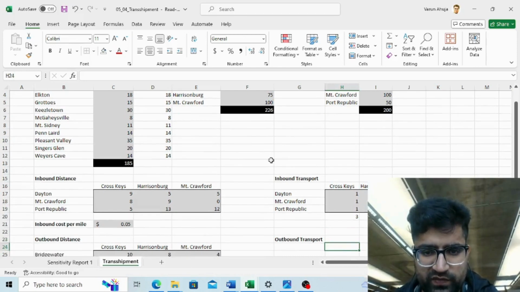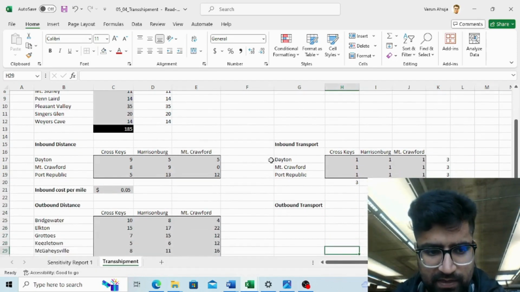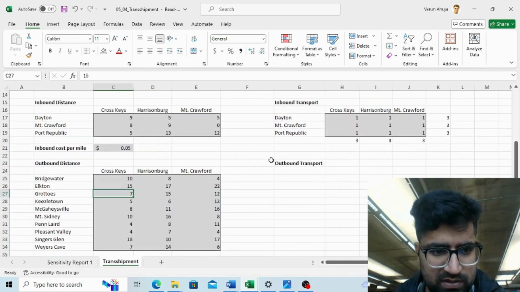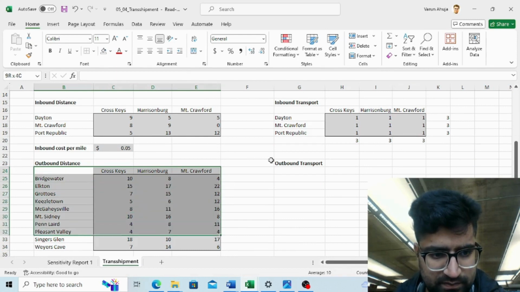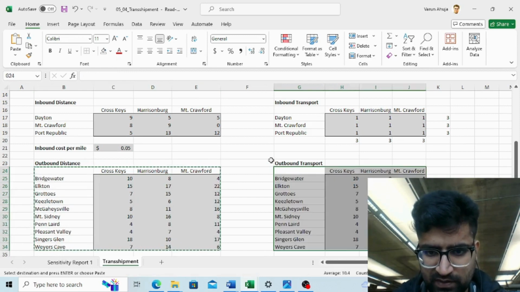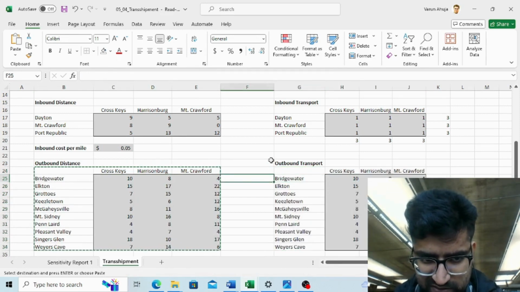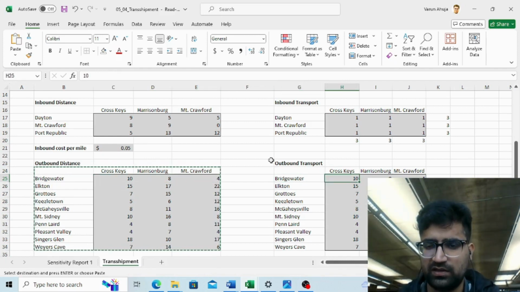Then we jump to the outbound transport, from the distribution center to the customers. I will copy this with Control C and paste it here with Control V. Now I will also change this into quantities. These are the distances, which are mentioned on the left side, and the right side are the quantities.